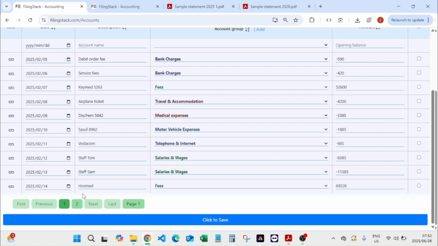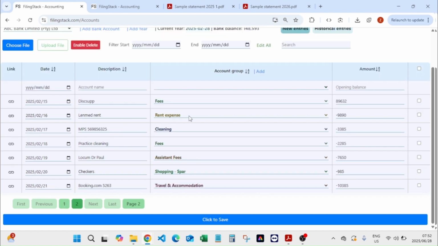We can then review the allocations to make sure they are correct. If I go to page 2, we can see rent has been allocated to rent expense. If there are any transactions that need reallocating, we can reallocate them. For example, if I'd like to put checkers to a drawings account, I can do that. Once I click save, this will then save all the allocations.